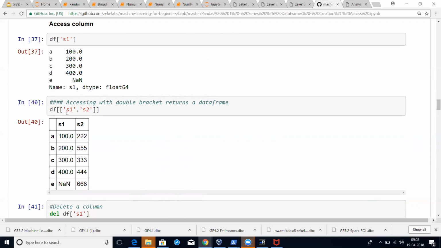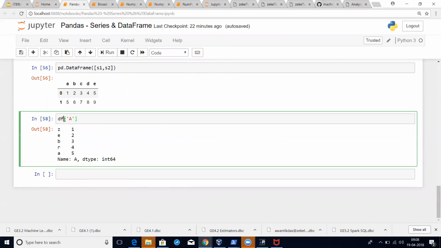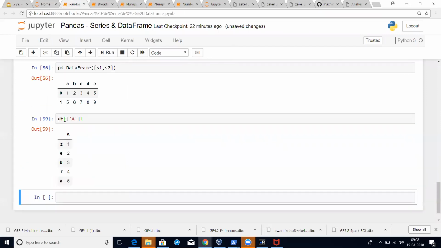If you're accessing multiple columns, you have to give a list. That's an important thing. Remember, df.A is returning a series object, but with a series object, a lot of mathematical computations are not available. If you want a data frame object, there are two ways. One is that you write it inside double brackets, and you'll get a data frame.